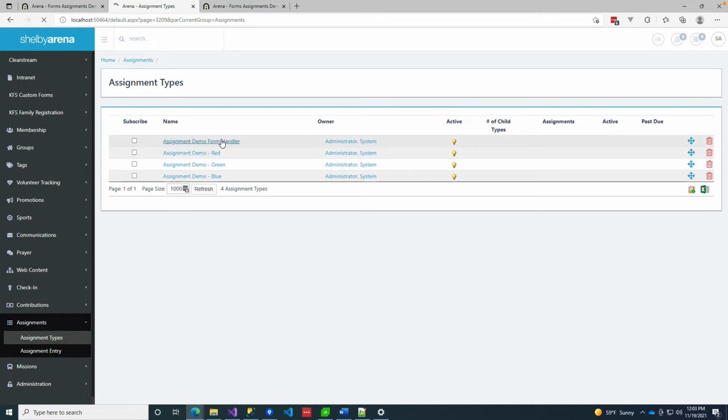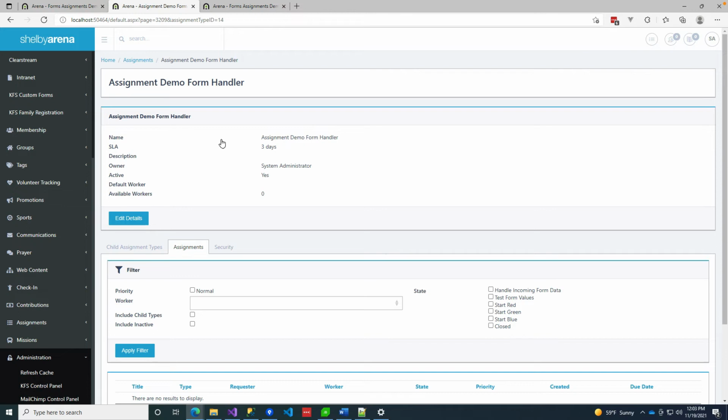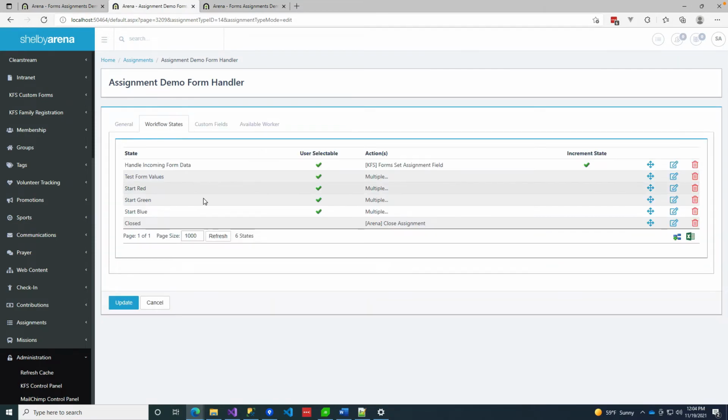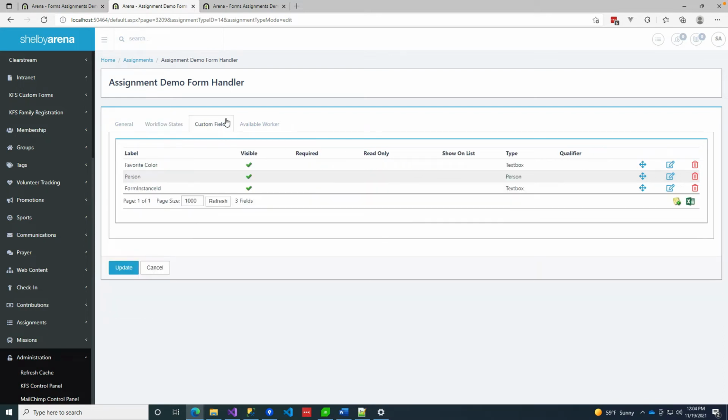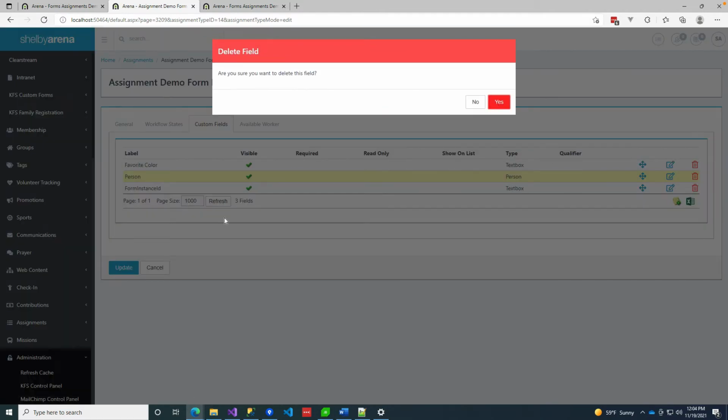Okay, so we're going to go inside of here, and each of the decision steps in here are actually managed by hitting Edit Details, and then you're going to look at the worker settings, the workflow states, and the settings of these workflows. However, before we can do any of that, we have to set up some custom fields in order to handle all this. So I've gone ahead and set up favorite color. I created a person attribute as well. We're not actually using that, so I'm just going to go ahead and delete that so we don't have to look at it. And then the form instance ID.